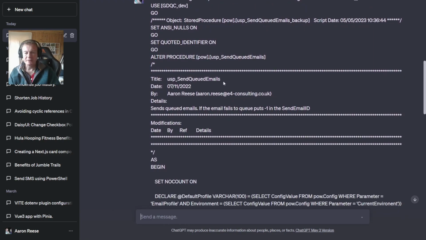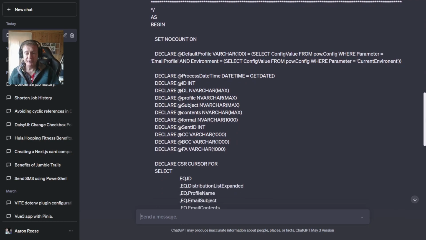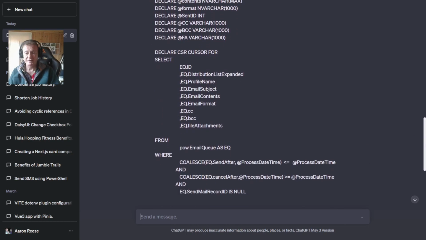Okay, so it's called send queued emails. Essentially what we've got is a database table that's got a list of emails with a send after and send before date range, and all the details you need to send the email. So who it's going to, what the content is, what the file attachments are going to be, or what the subject line is. So this stored procedure is effectively pulling all that information out of the database.